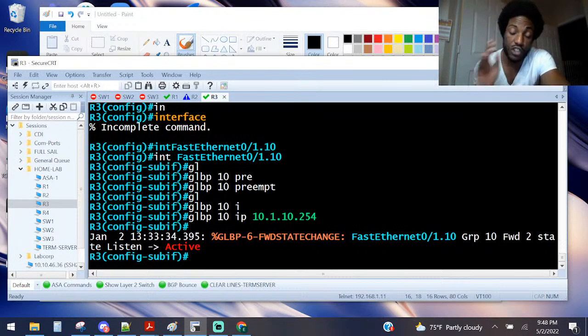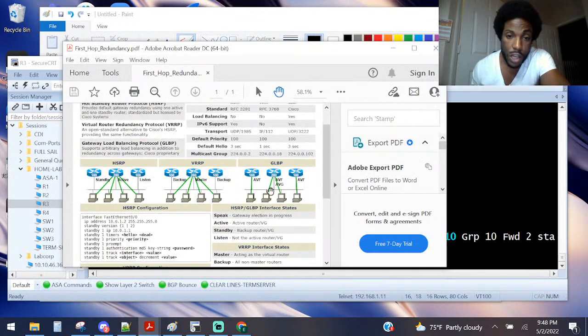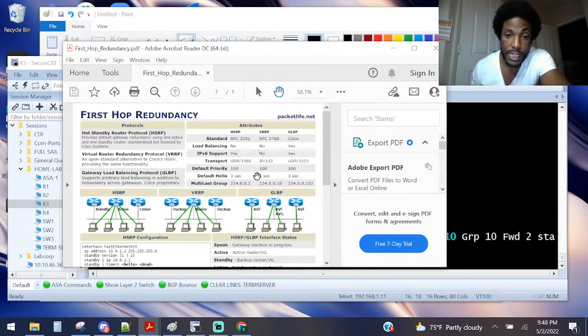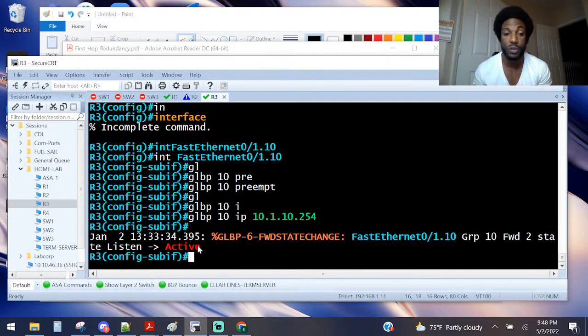We send GLBP messages. Let's check the cheat sheet. GLBP messages go to hello, and hello is every 3 seconds. The hold timer, does anybody know what the hold timer is by default for GLBP? So we sent hello every 3 seconds. That's why it took a little bit of time before he went into active mode. But I thought he would have been in standby. I thought by now he would be in standby mode.